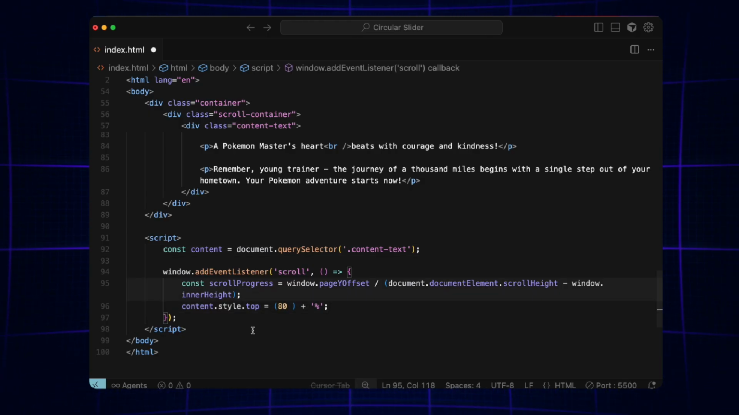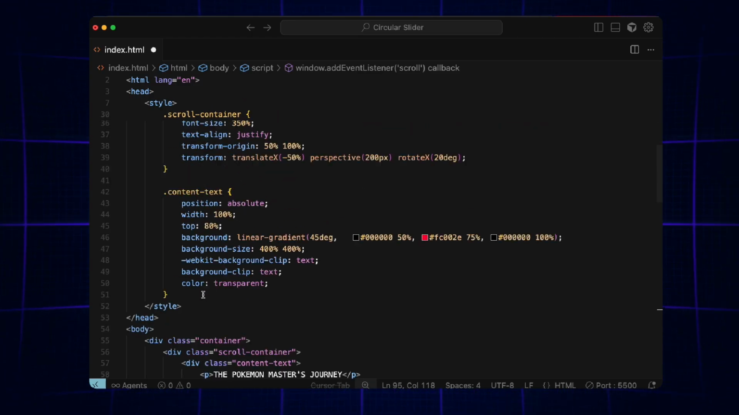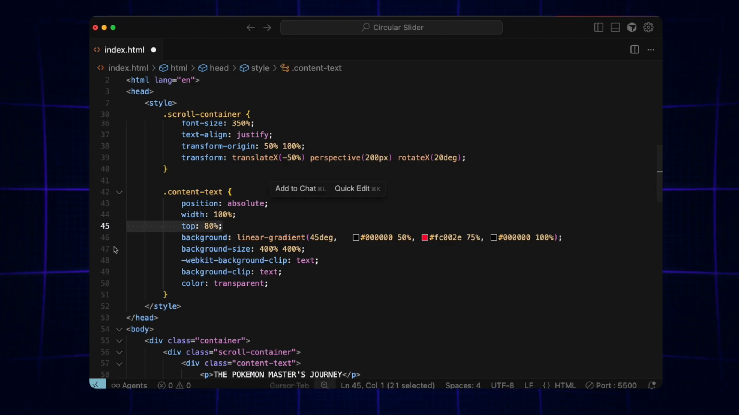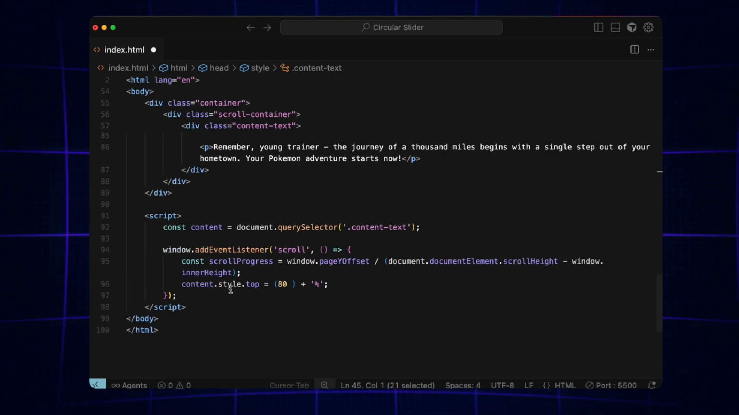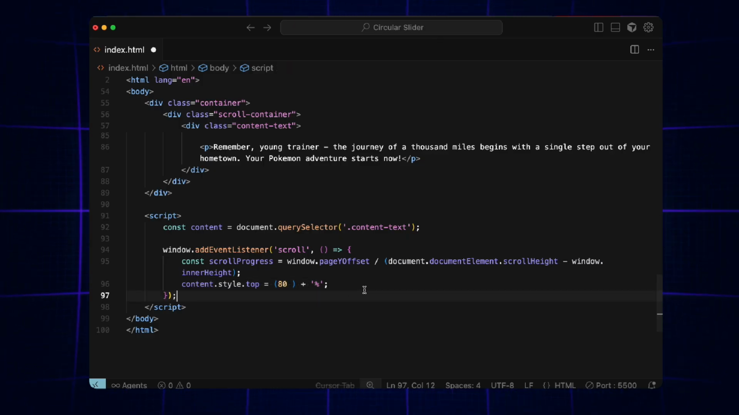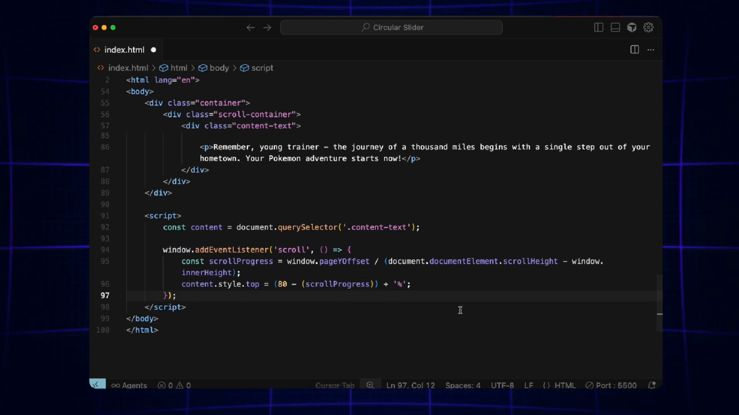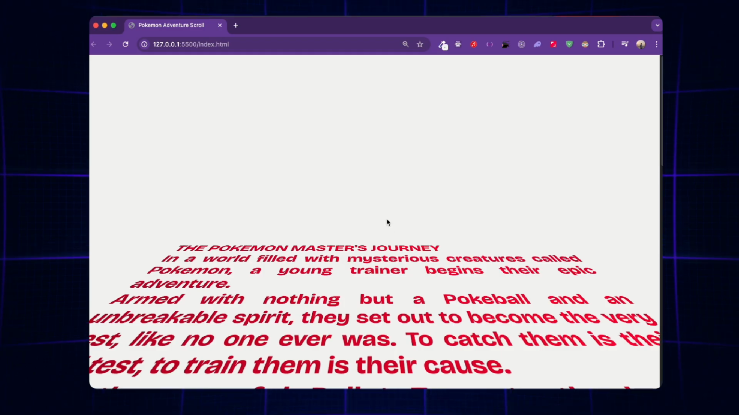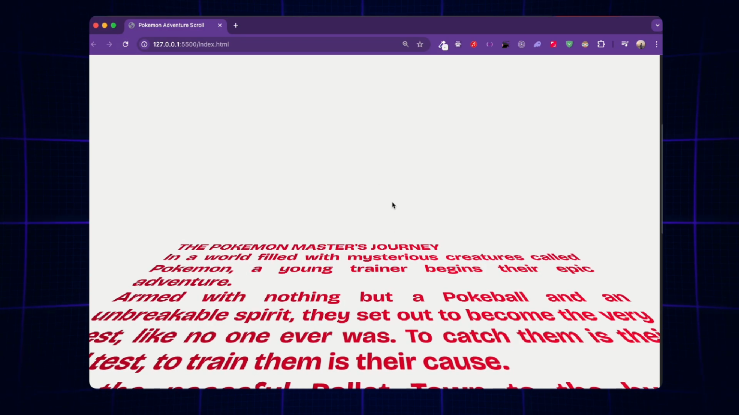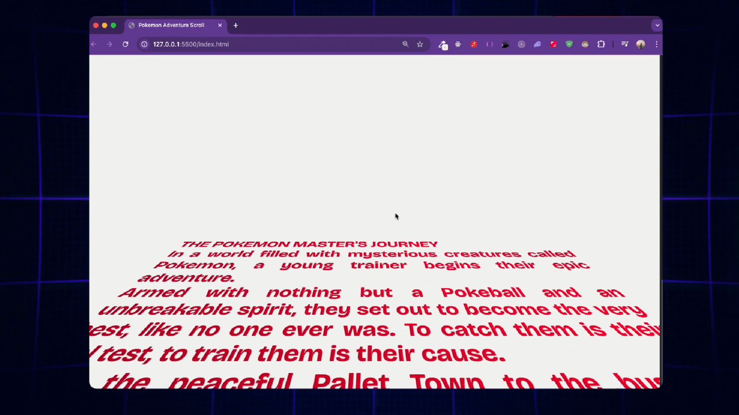And then what we do is we set this as the top position. Here we set the top position of the content as 80% by default. So initially when we start off, the top position of the content would be 80%, but when we start scrolling, we want it to translate. So we subtract the scroll progress that we just made. Now, if I save and refresh, when I start scrolling, you would see the text moves forward.